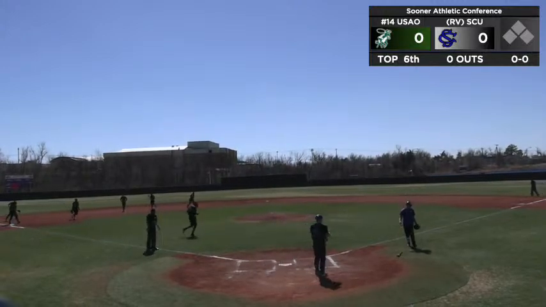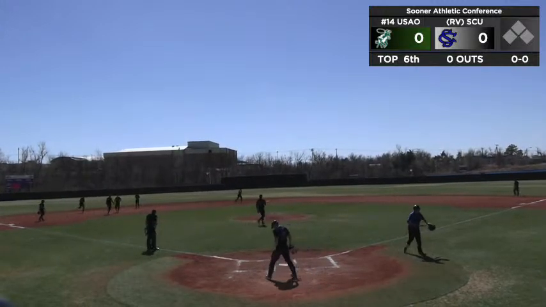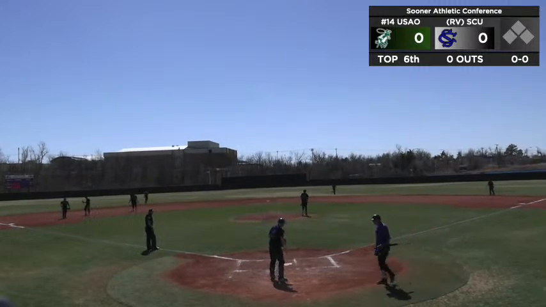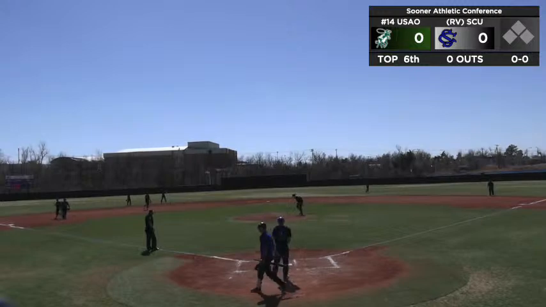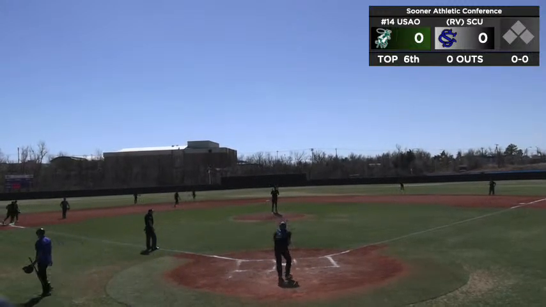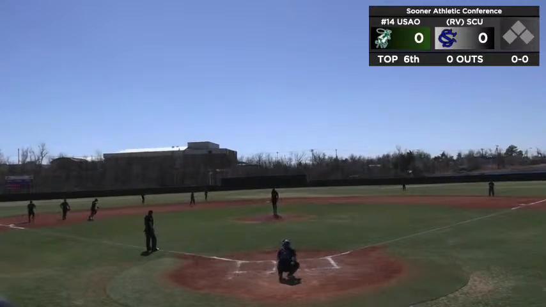So that'll be it for SCU in the bottom of the fifth. No runs, one hit, no errors, nobody stranded. Due up for Science and Arts, it'll go Paleo, Pena, and then Womack. We'll bring you back here in 3 minutes for sixth inning action. Game remains tied at 0.